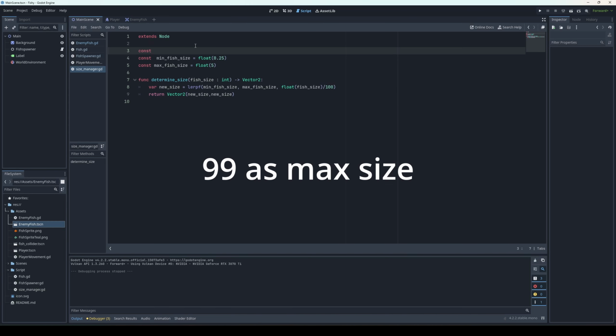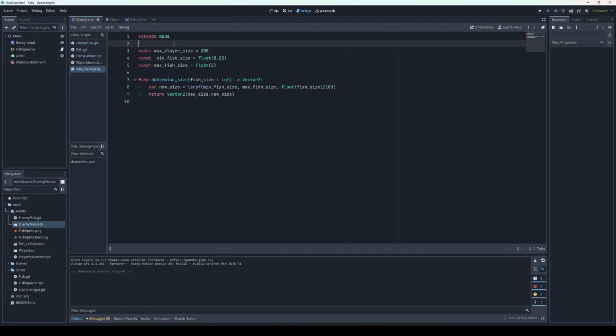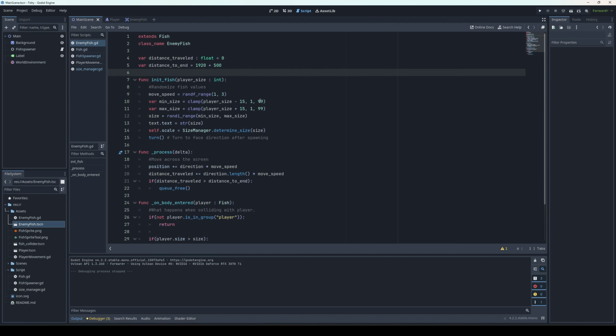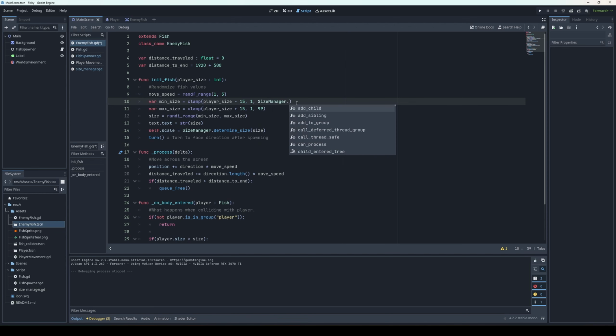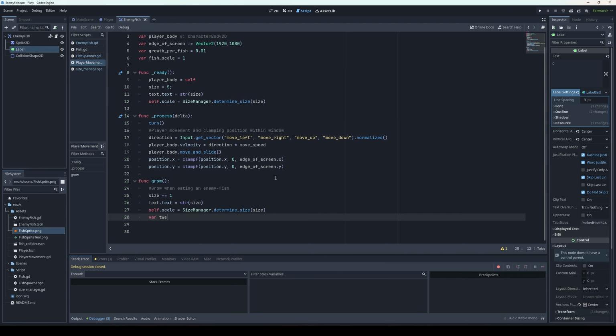But hard coding 99 here is actually a bad idea. Let's make it a bit more central. In the size manager, we'll set a maximum size. Let's try 200. And we just call that in the enemy fish. Another thing I want to add before we try again is something really important. I never animated the fish. I just drew a boring old fish sprite.